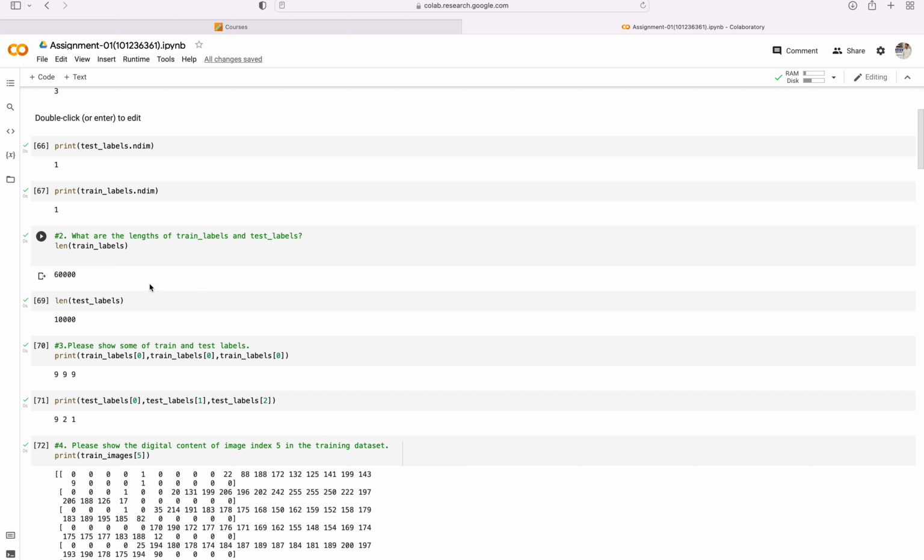First of all, we are asked to import the Fashion MNIST dataset. So we get train images, train labels, test images and test labels. We're just loading our dataset from here. First, I ask what the dimensions of the train images, train labels, test images, and test labels are. So I'm just printing out the dimension of the train images. It's 3. The next one, the test labels dimension, is 1.